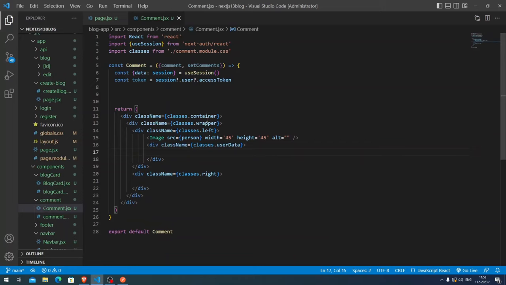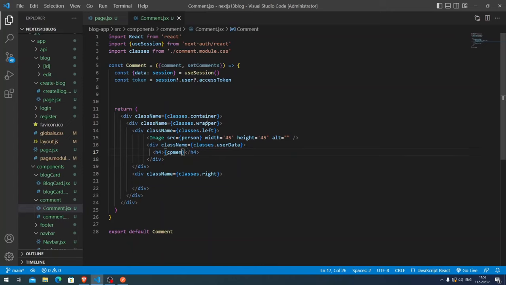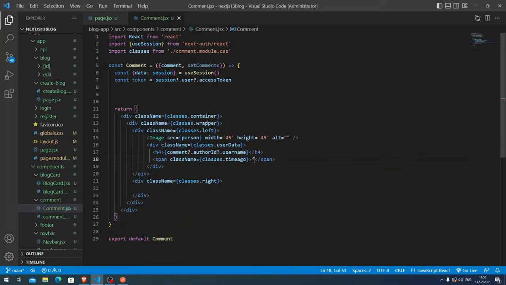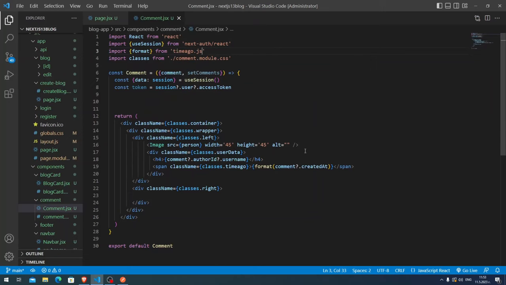Then classes.userData is going to have here an h4 of session of comment?.authorId?.username. And below that h4, I'm going to have a span with the className here of timeAgo, and here format. So here format comment?.createdAt, and here I'm going to import the format from timeago.js. Below that div, the user data, I'm going to display inside a span the comment, the text comment itself.